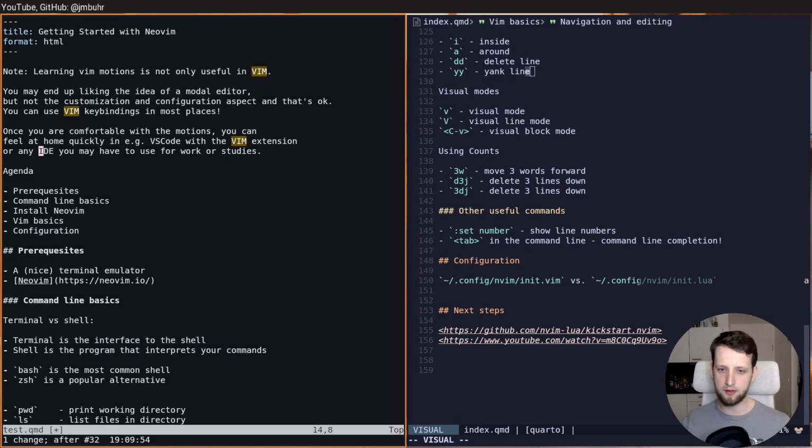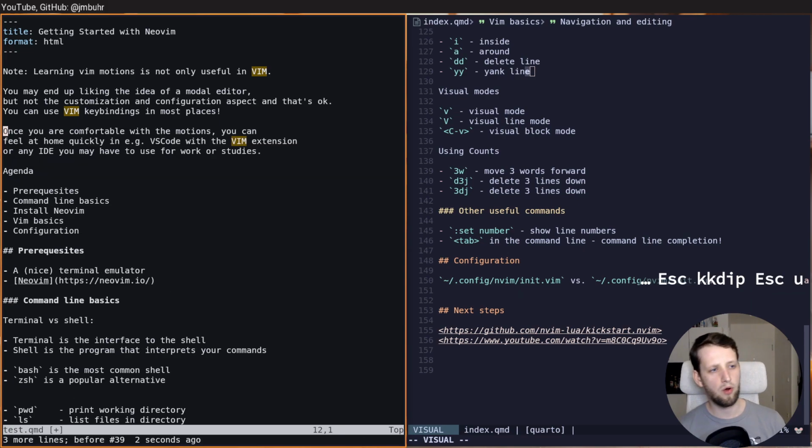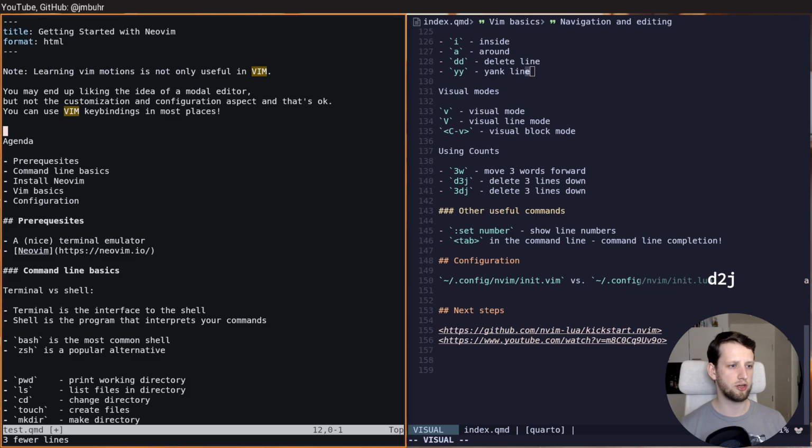And we can combine this with operators. So I can go d for delete, 3, and then w to delete the next 3 words. Or if I want to delete this whole thing, I could either go delete inside paragraph, dip, or I hit d2j, which means delete 2 lines down.